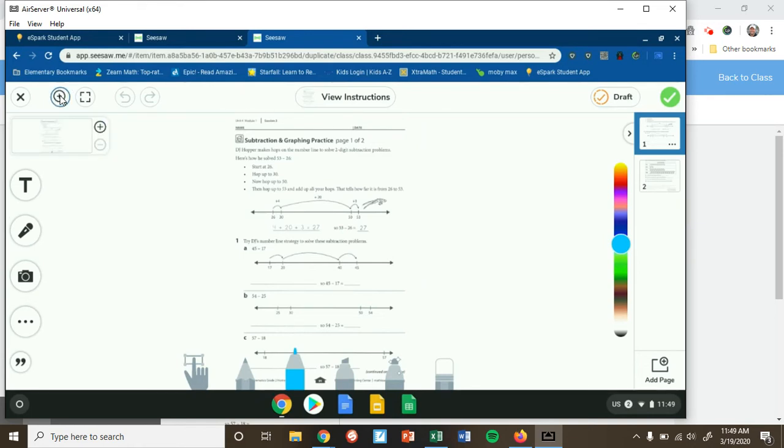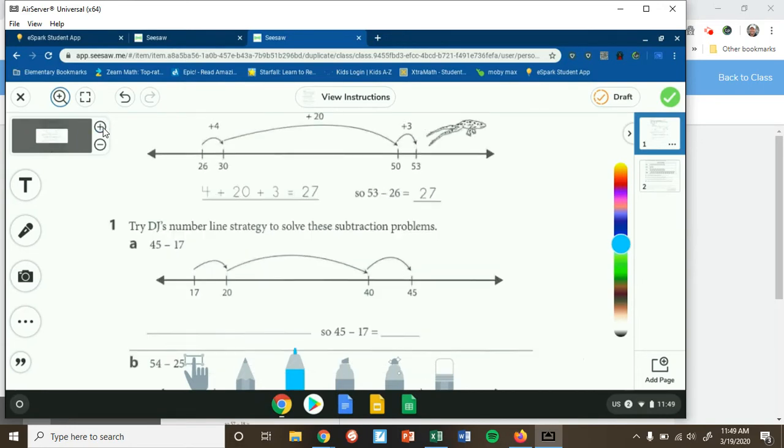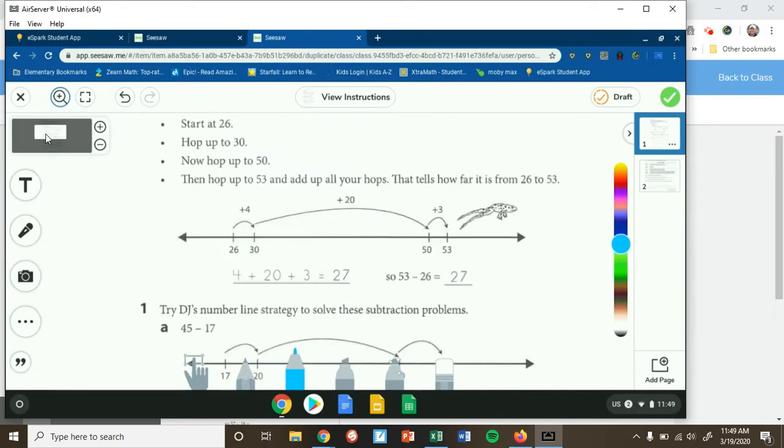And I'm going to push this little plus button a couple more times. You can see that it magnifies the screen, and where I get comfortable being able to use the screen. And if you grab that little white part right here, you can actually move that around so it's on different parts of the screen.